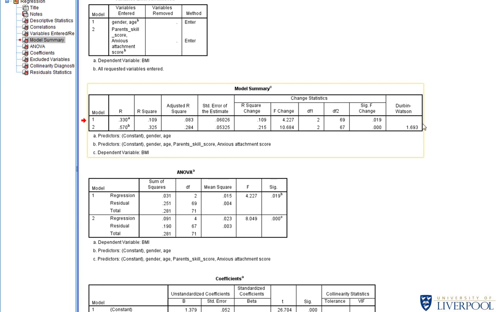What's new though is this aspect of it, and what this basically tells us is that step 1, as you can tell from this bit as well, predicts 11% of variance. Now what's critical is this value here. This is the amount of variance that block 2 or model 2, parent skill score and anxious attachment score, predict after we control for this approximate 11% of variance. So this is additional variance.